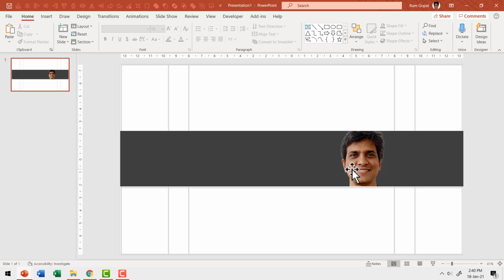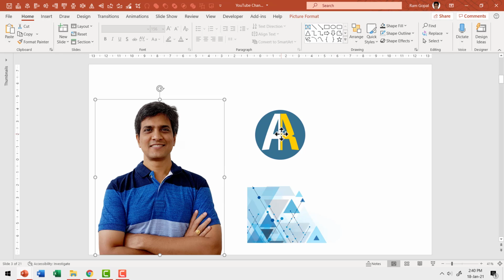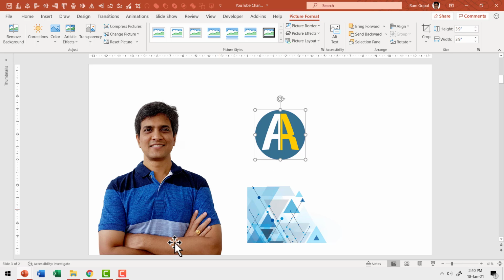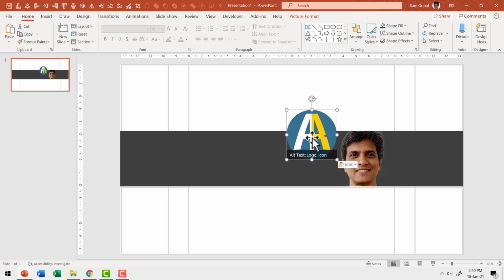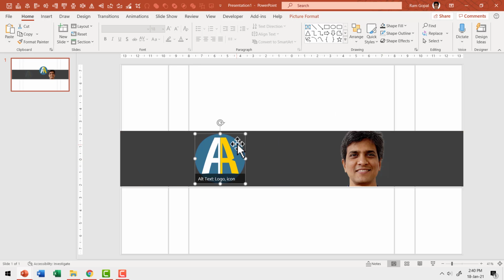The next thing is to place my logo. So let me go back to the previous slide, pick up the logo here, press Ctrl C to copy, and then go back to this slide and press Ctrl V. And I'm going to resize this slightly, ever so slightly like this, and I'm going to place it over here. Remember, it is still inside the safe area.